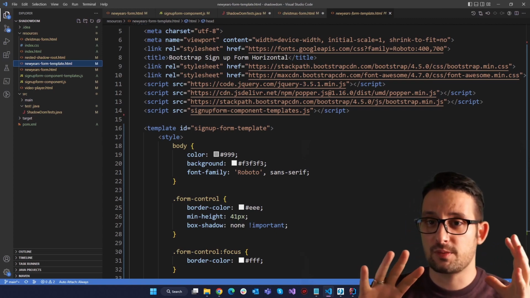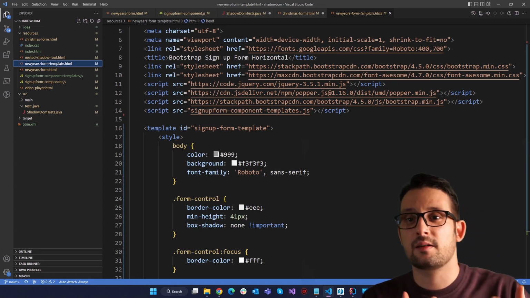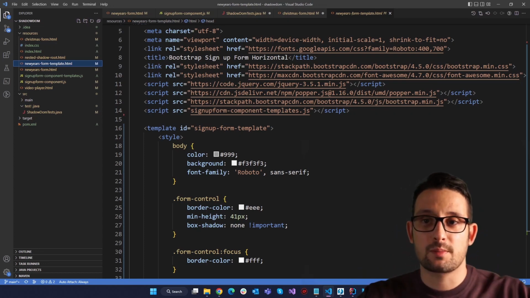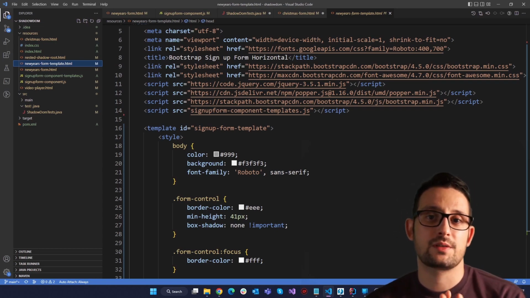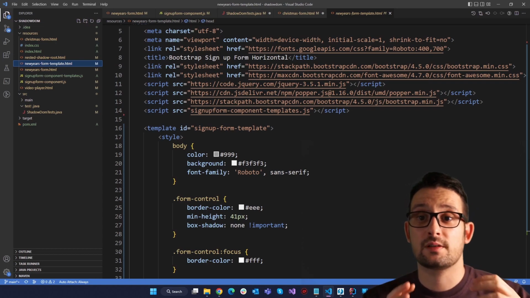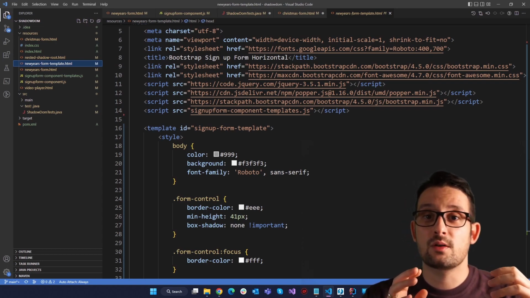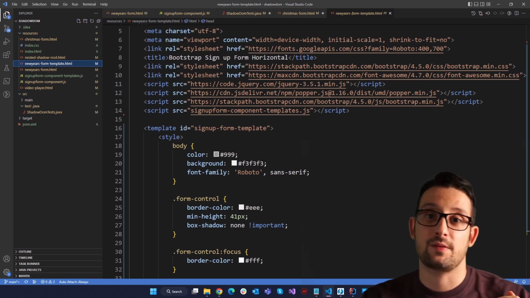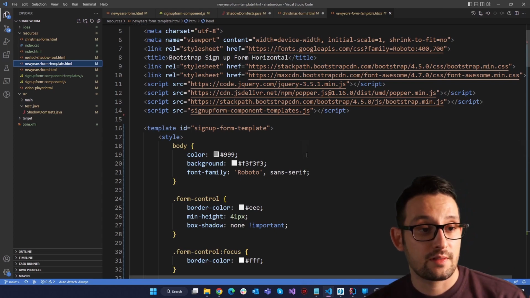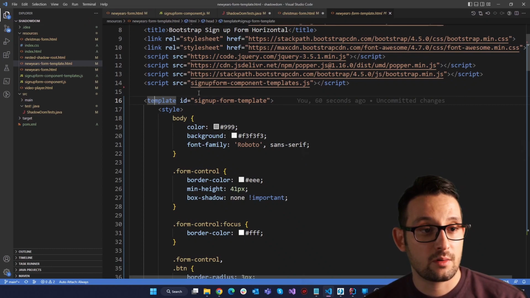And this was possible before, but it became a lot easier by using this tag, the template, which is well supported in modern web browsers. And this element and its content is actually not rendered in the DOM, but you can still use it in the JavaScript. And actually this is exactly what we are going to do. Basically you provide in the head the template here with the ID.